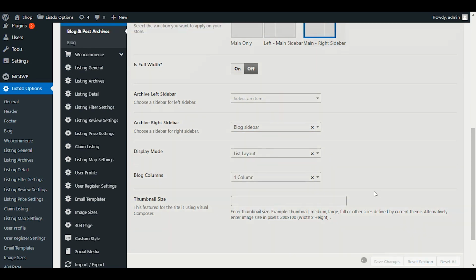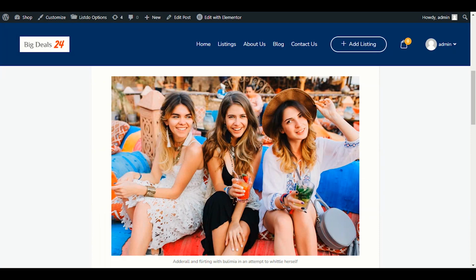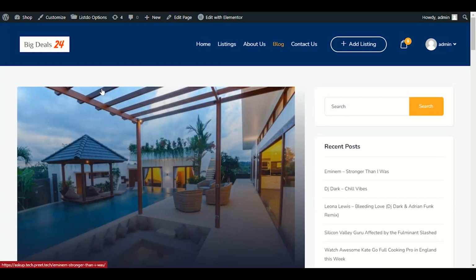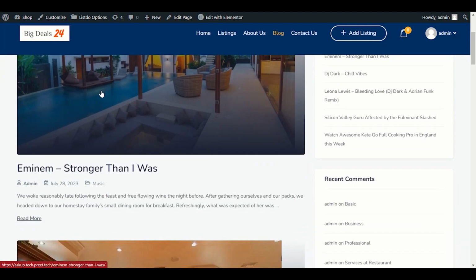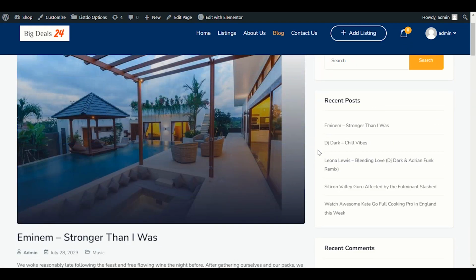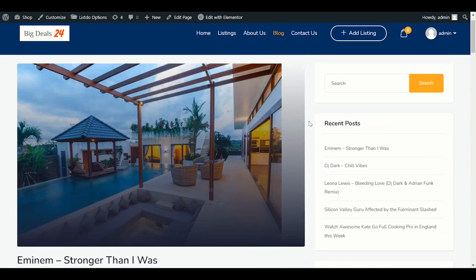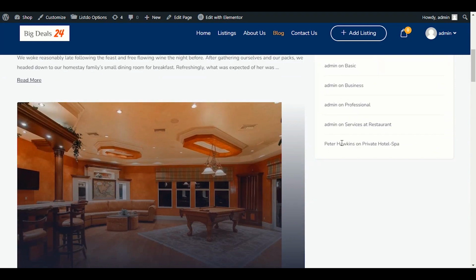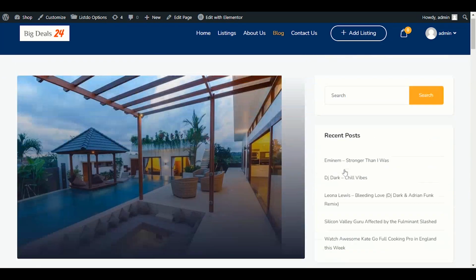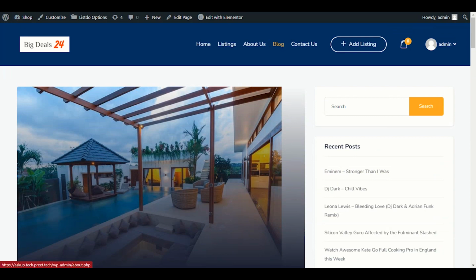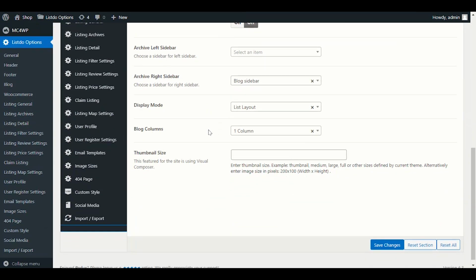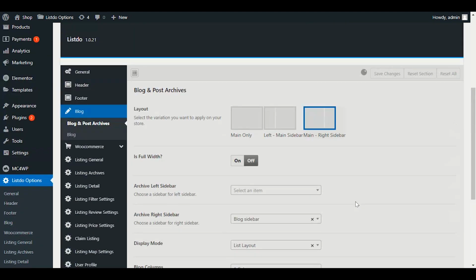I recommend the blog sidebar because this is a blog section, so all the content here, all the blogs, we should keep very similar. If we open the blog section, we must have blog content in the sidebar, like recent posts, recent comments, every detail about the blog, because we are in the blog section. Okay, display mode: I recommend list. Do not make any changes here. Save changes.